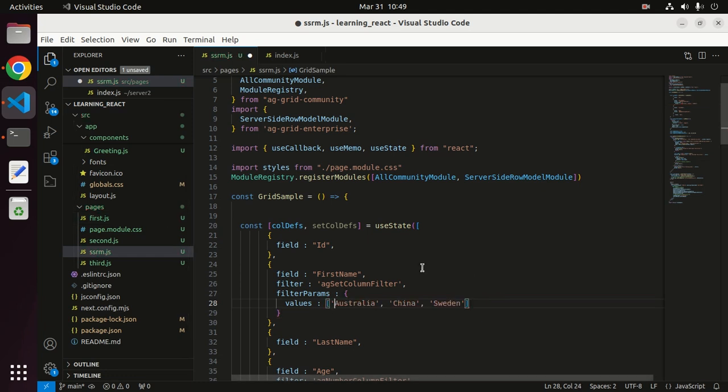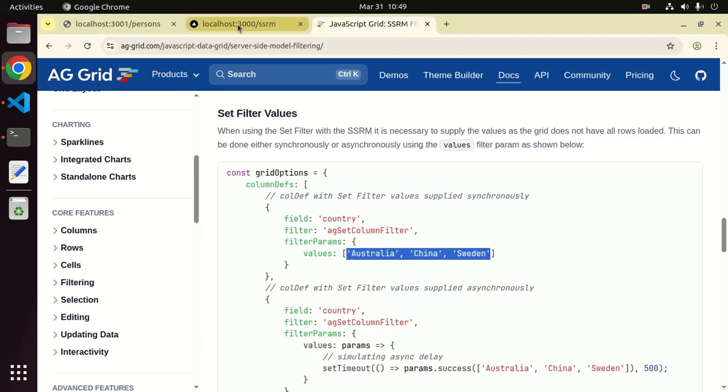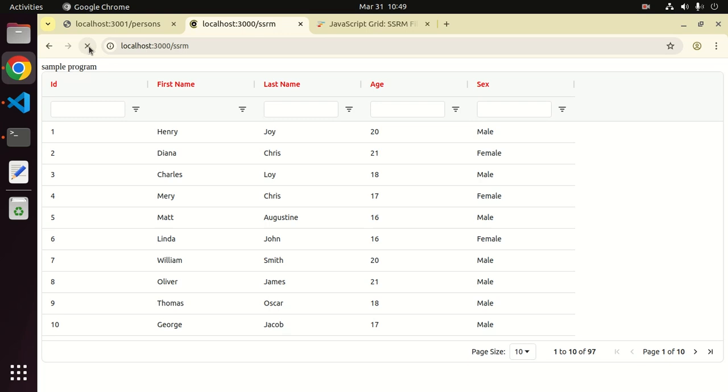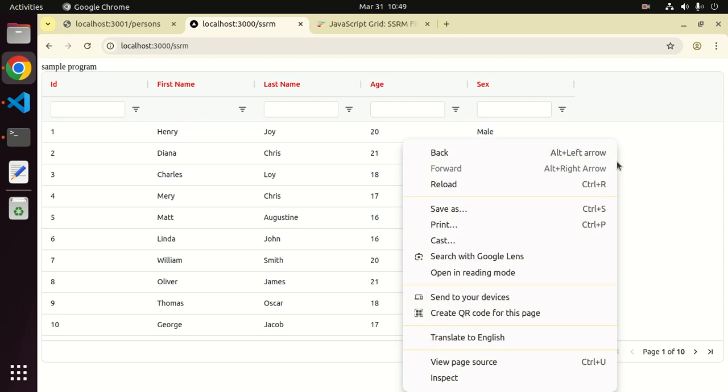Okay, now in the first name field it will display Australia, China and Sweden for the filters. We can check if it is working or not. Just refreshing the page, then clicking on the first name. It is not displayed. Let us check if there are any console errors.